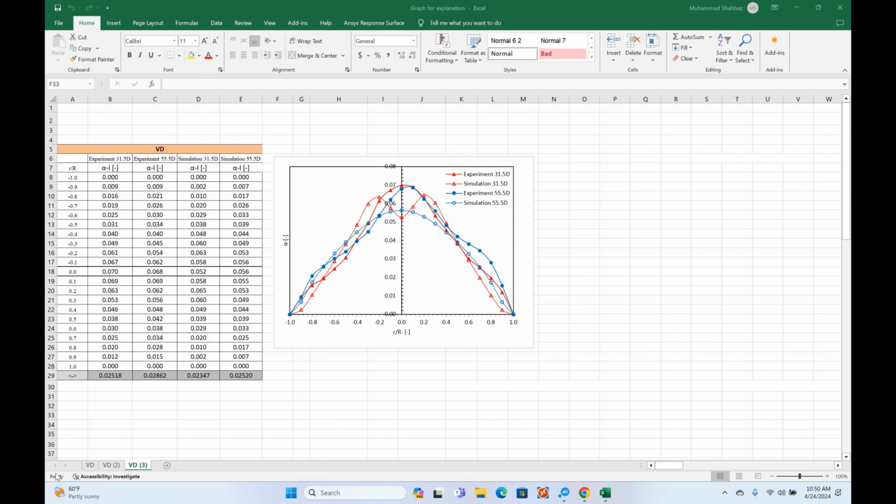Hello. So today we will learn how to make a professional XY scatter graph in Microsoft Excel. So here you can see this example. Most of the time we need a comparison graph between an experiment and a simulation and some other things. So there is a proper convention you need to follow.